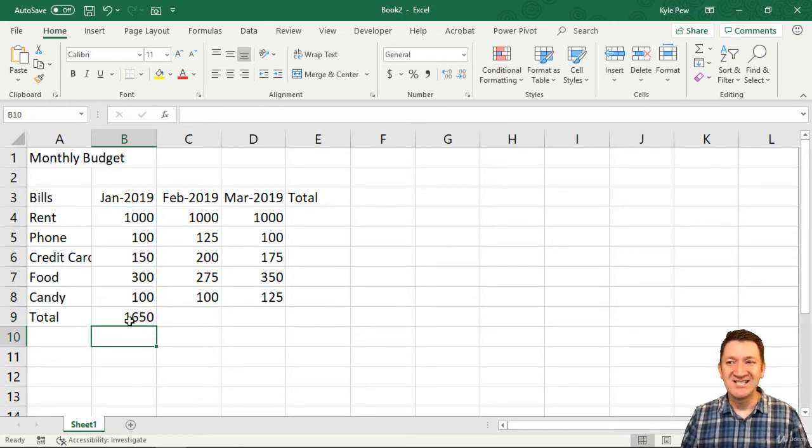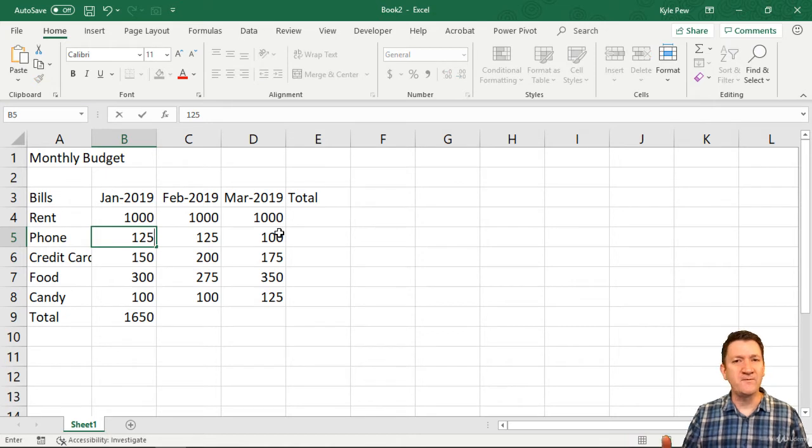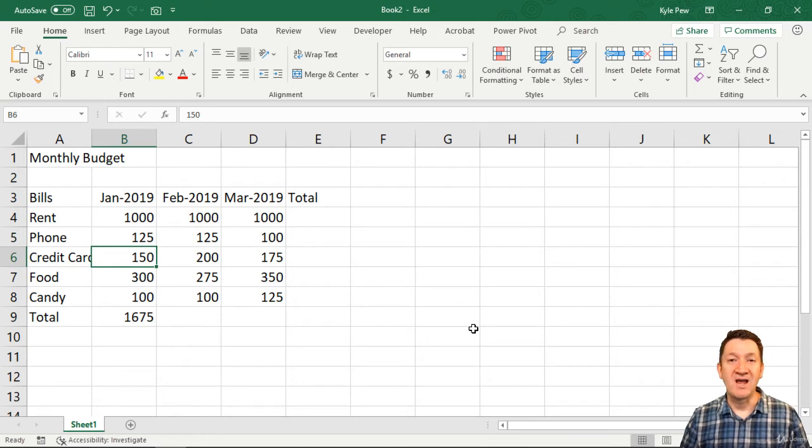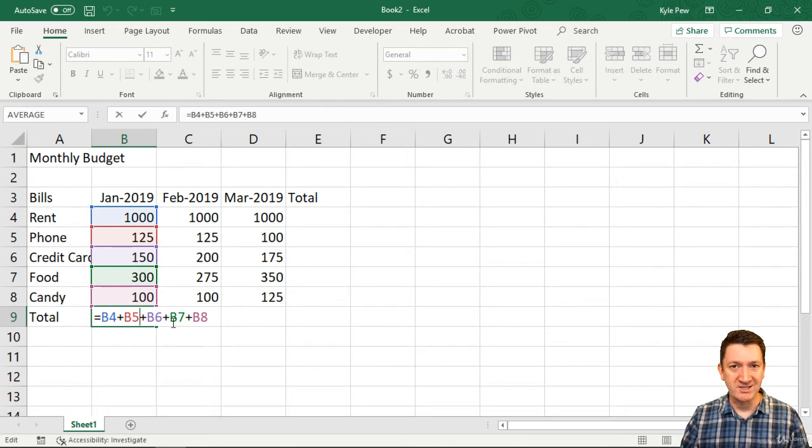There's our answer, 1650. Now, if one of them updates, we go, oh no, it was 125. 125 for phone for January. Hit my enter key. Keep an eye down here. Hit my enter key. And I've now updated the formula, all because I'm using cell references instead of the literal values. What do you think? Pretty slick, right? And all I'm doing is just some math here. I'm doing some addition. You can do whatever type of math. You can do your subtraction, your multiplication, your division, whatever it is, right?